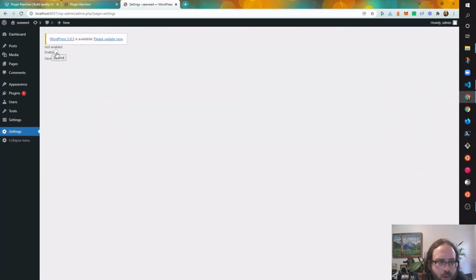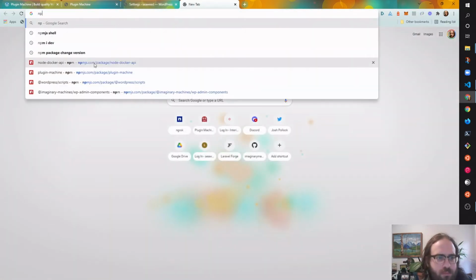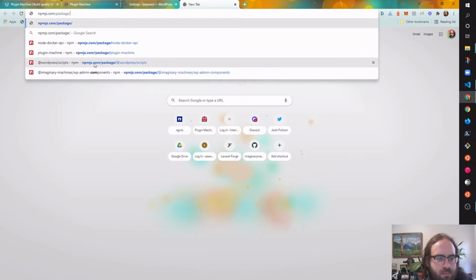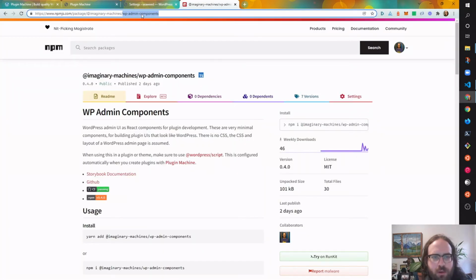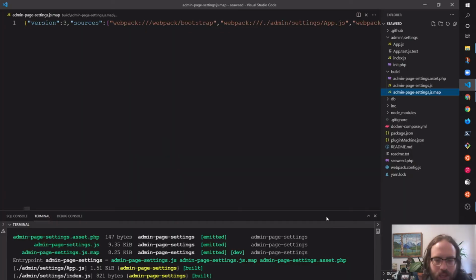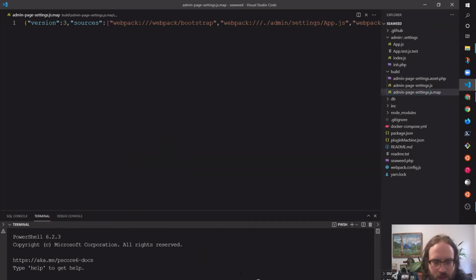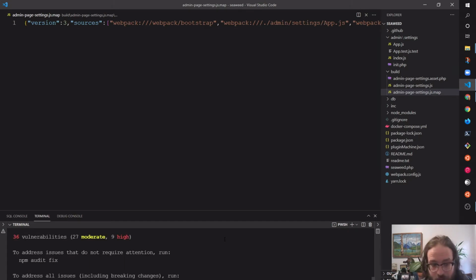So this is now not the right stuff. Also, I have this package here, imaginary machines, WP admin components. I'll link to it in the video description. This is just really helpful for building components, like settings screens that look like WordPress. These components have no CSS on them. They just assume they're being used in a screen like this. So that's cool.